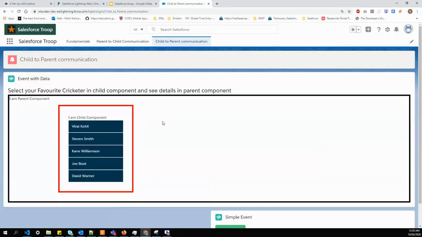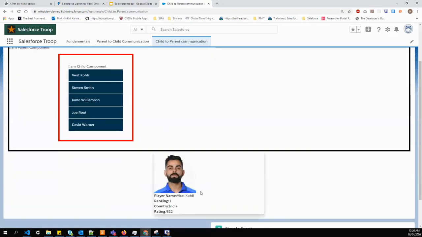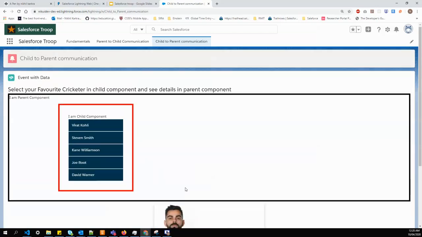Now our component, so this black line is our parent component and this list is our child component. So the parent passes the list and the list is rendered by the child component. Whenever I click on any of the names, that name gets passed to the parent component, and the parent component filters that name from the actual list, gets the data and shows the card. So if I click Virat Kohli, it loads the data in the parent component.